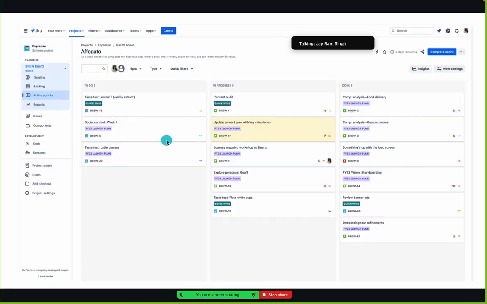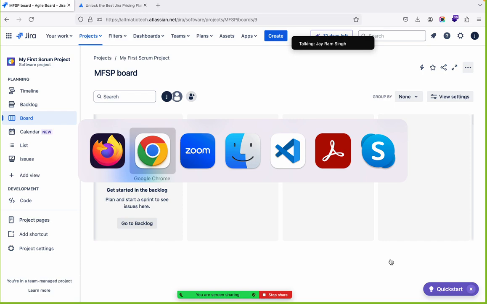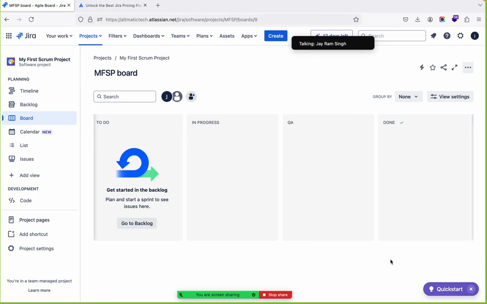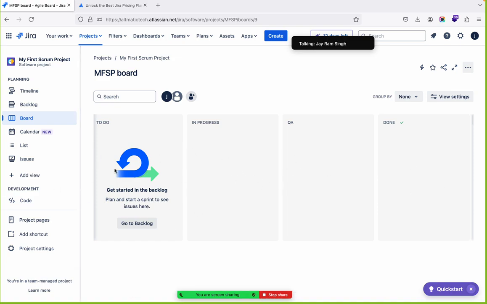So this is one screenshot I've already shown to you, but here the screen is filled with some tasks, right? We'll also create tasks or issues and see it will be filled. And this board, right now, what type of board is it? Can anybody tell me? Is this a Kanban or Scrum board? Scrum. Yeah, because I have chosen the Scrum template, right?